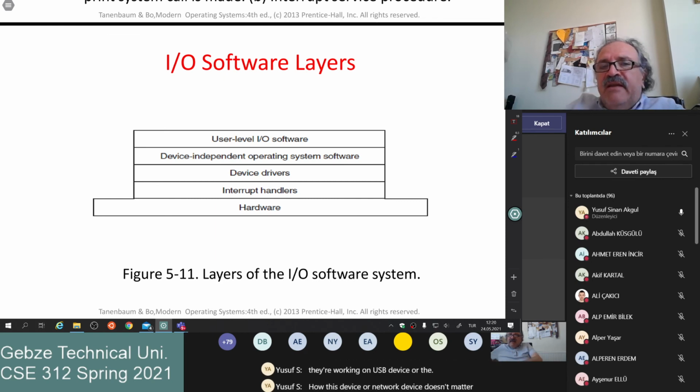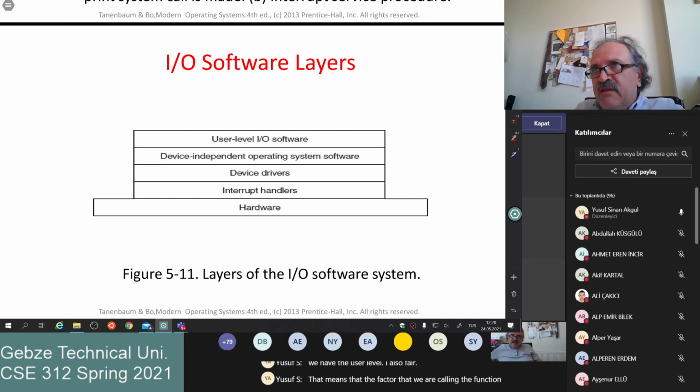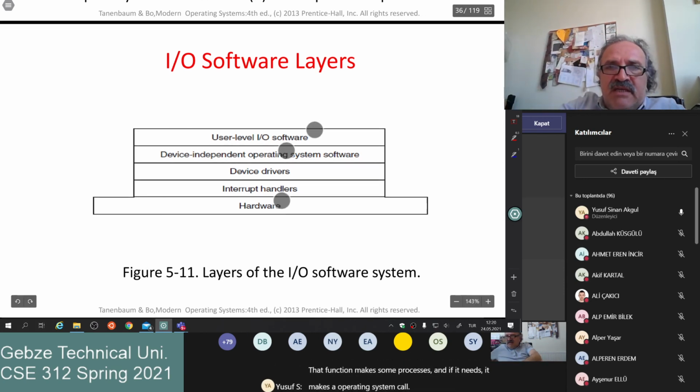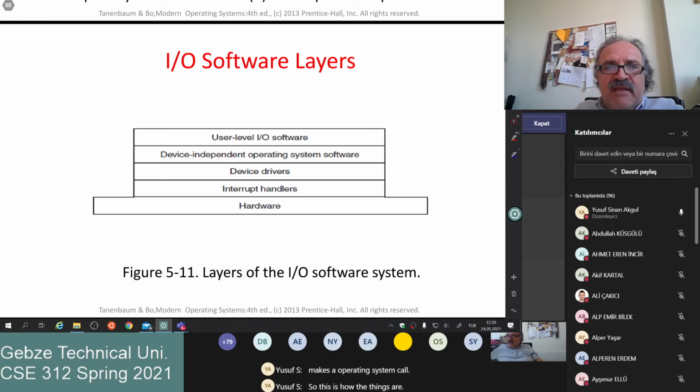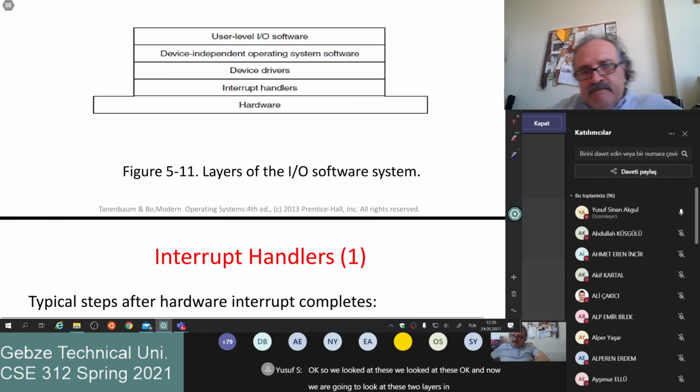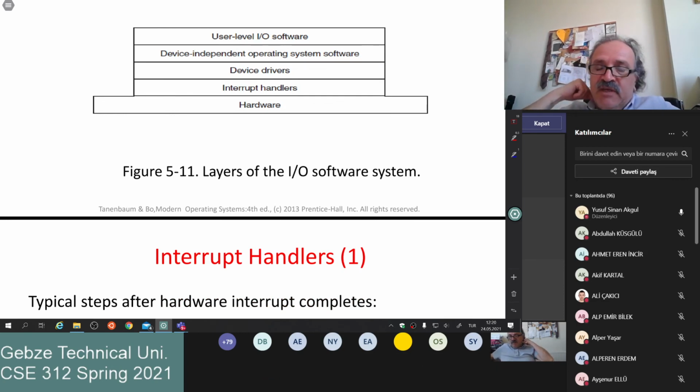Doesn't matter. And then we have the user level IO software. That means the function that we are calling, the function open, that's the user level function. That function does some processing, and if it needs, it makes an operating system call. So this is how things are structured in terms of handling IO operations. We looked at these, and now we are going to look at these two layers in more detail when we look at the IO software.